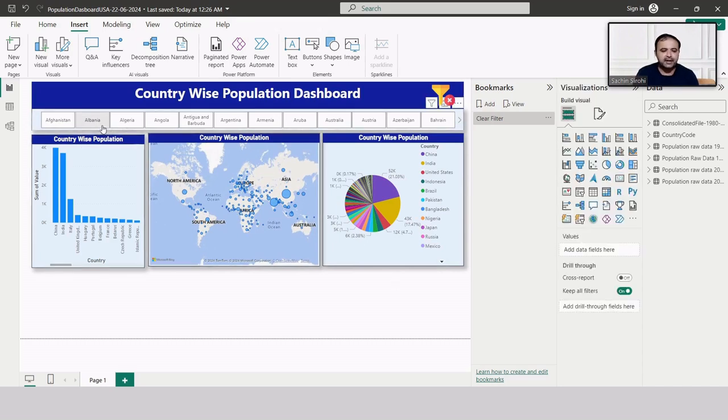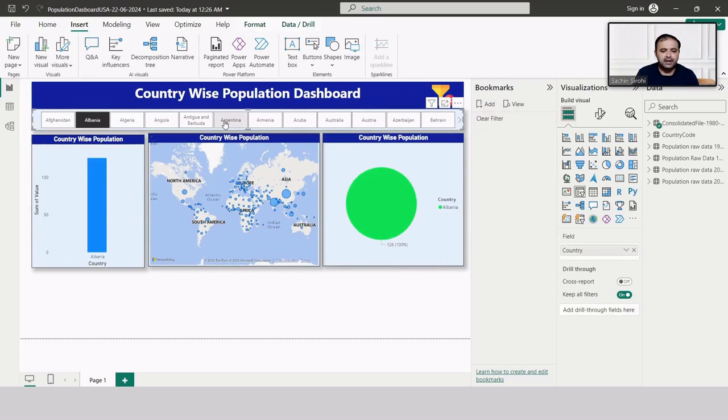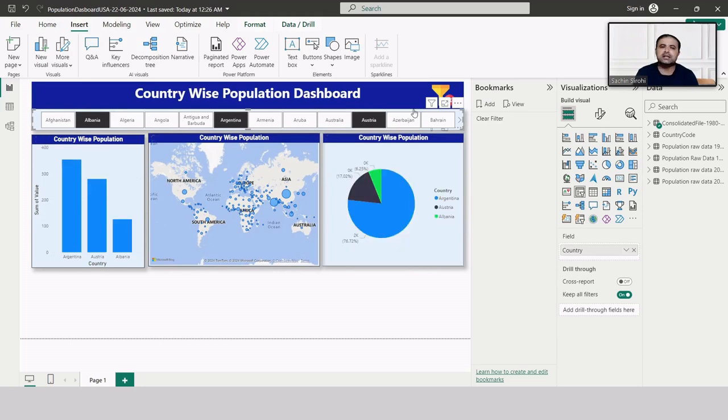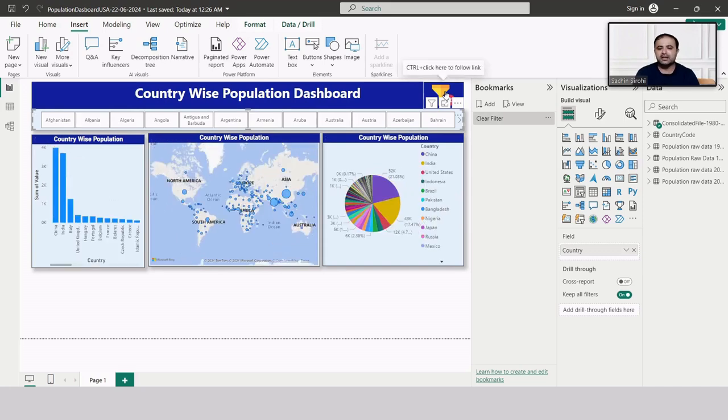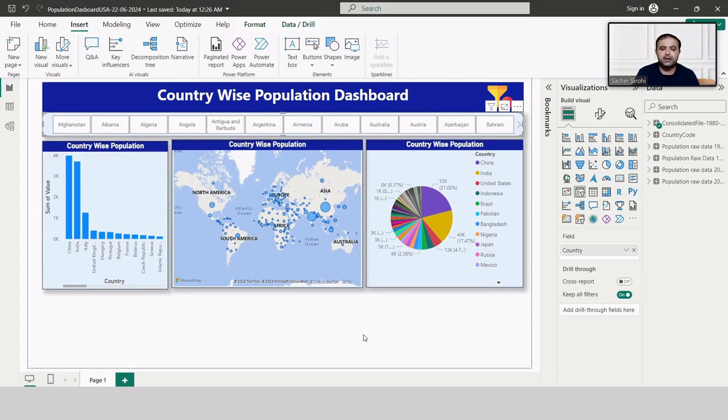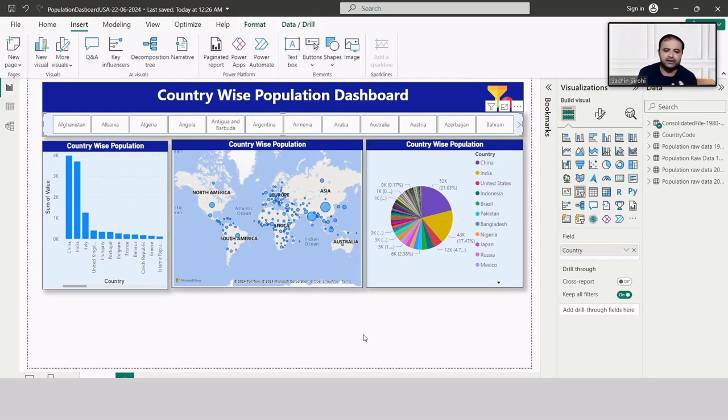I repeat again: click, then click, then click. So three things are selected. Now I want to clear. Now with the help of control, you can click. Now you can see the filter has been cleared. Is that clear to all of you? It is a very important thing. Most of the people are just creating the chart, but we are making the filter. But how can we remove the filter from the dashboard?